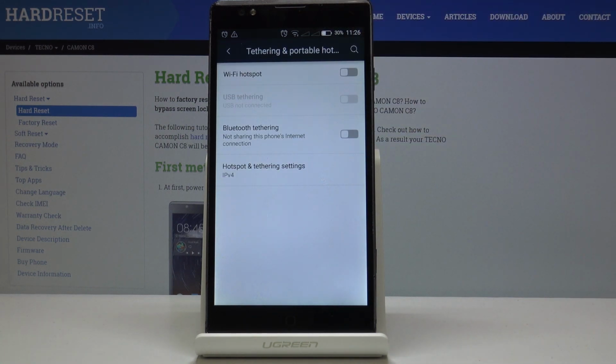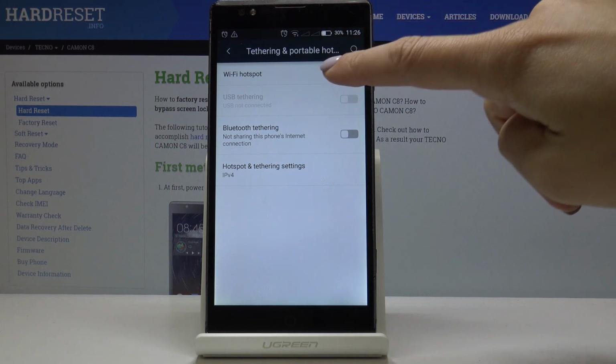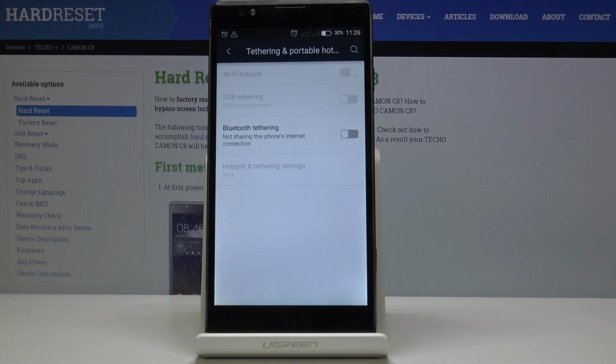And here you can simply activate your Wi-Fi hotspot by tapping on this switch or simply tap here, and within a few seconds your portable hotspot will be active. That's it. As you can see, it is active now.